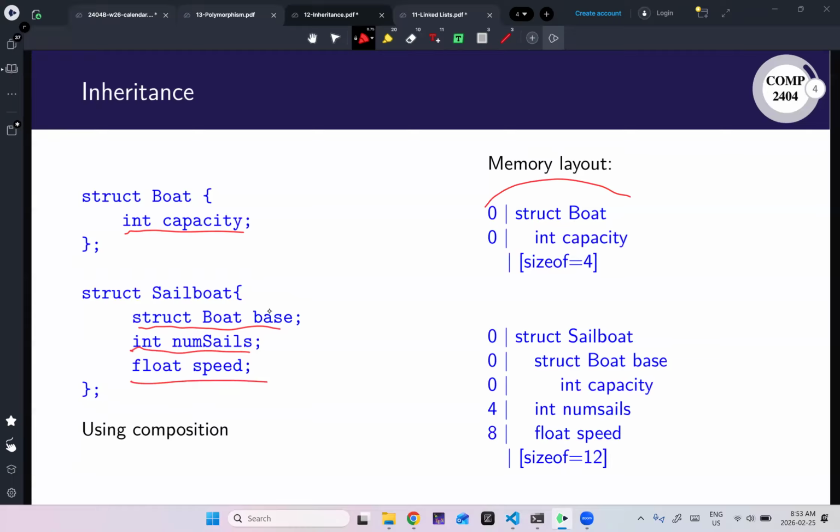So the first 4 bytes are just a boat, and then the other 8 bytes are the member variables of the sailboat. And so that's how I might solve that problem in C. And actually in C++, it does exactly the same thing, right?